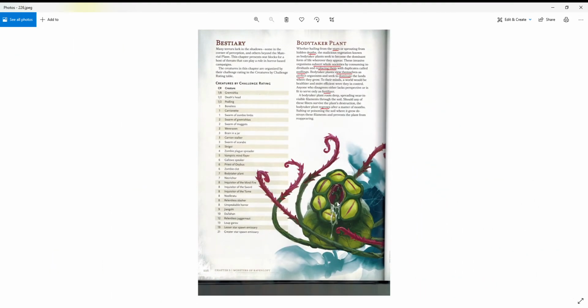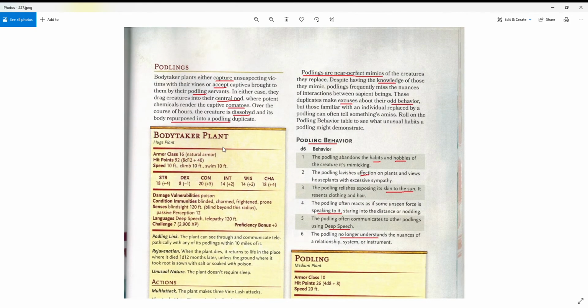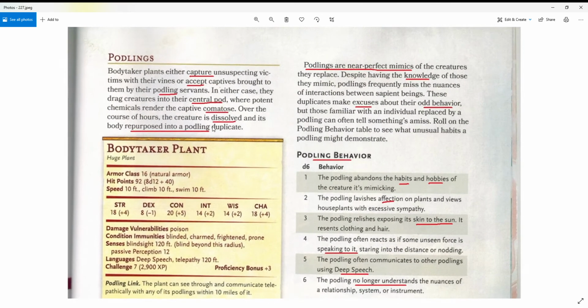You can see this individual growing inside of what is considered a huge plant. Now remember, when it duplicates, I guess you say replicates an individual, they become a podling. So they tell you the Bodytaker can capture victims or accept them from other podling servants, bringing individuals to them. In either case, they're going to drag this creature into a central pod.